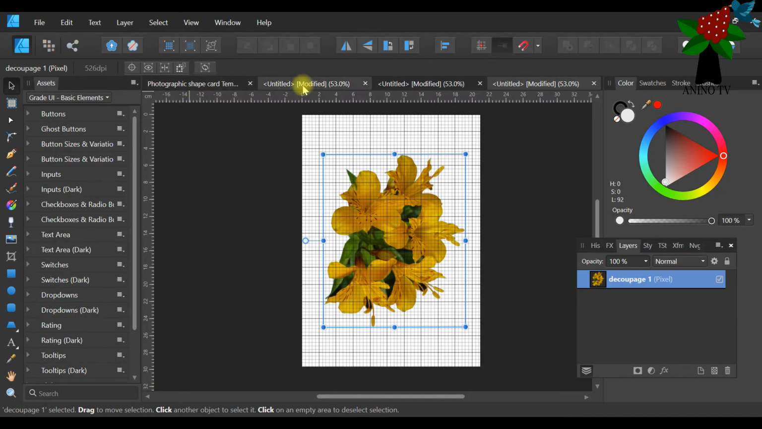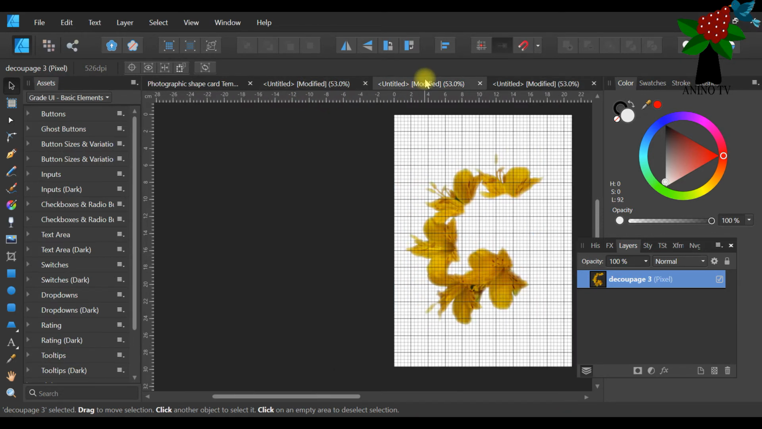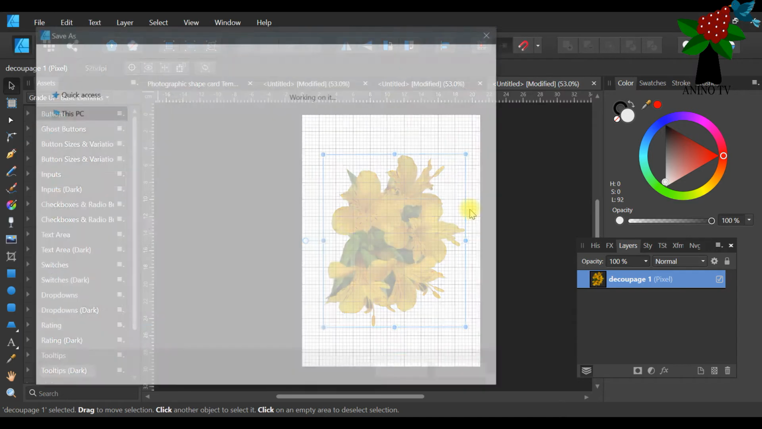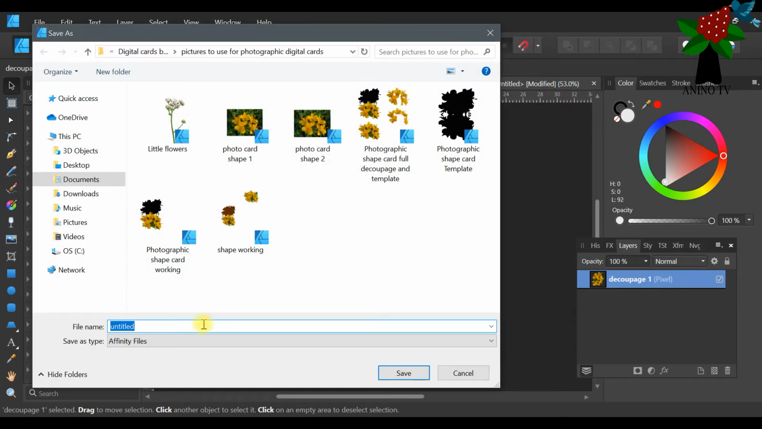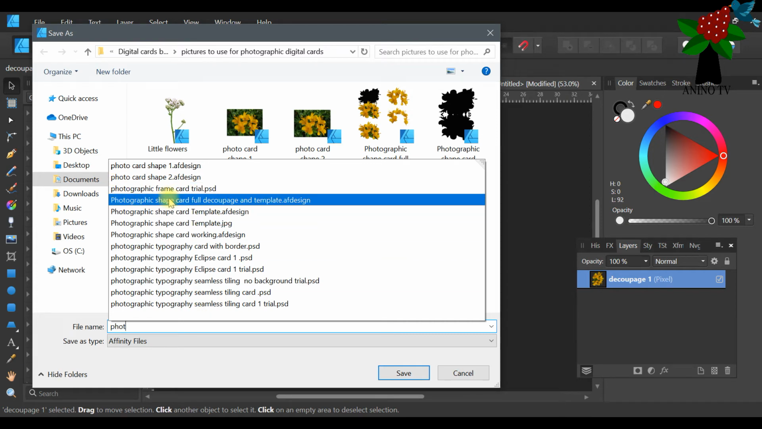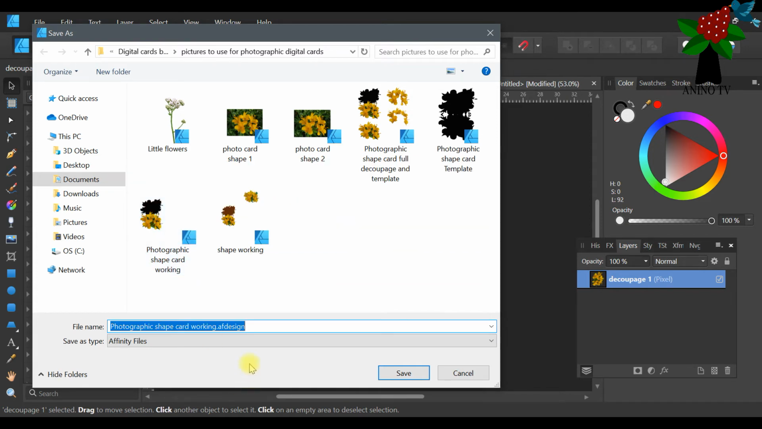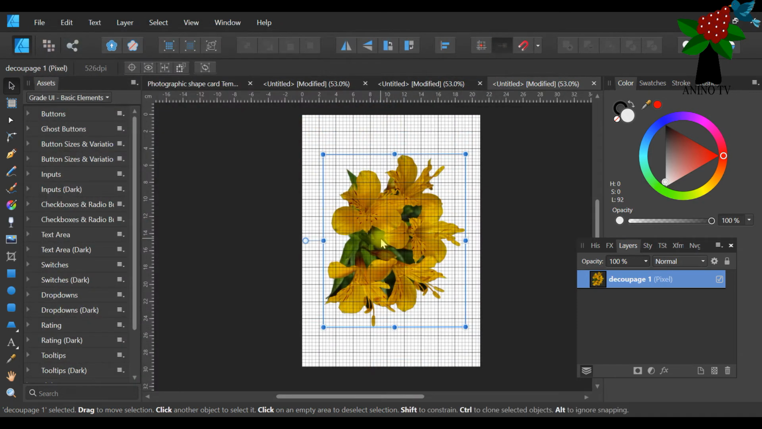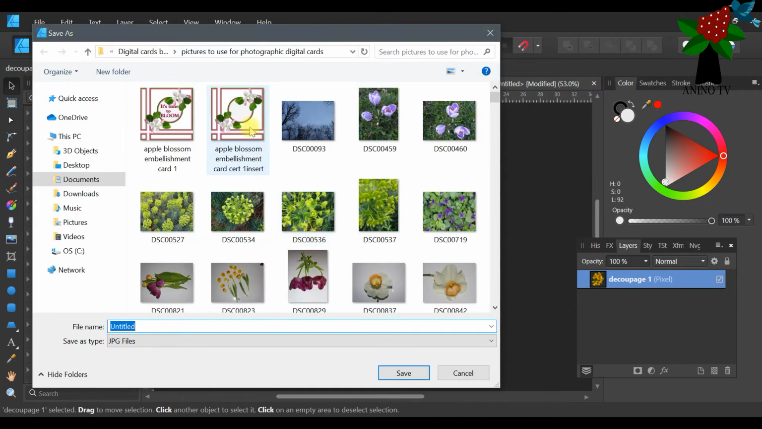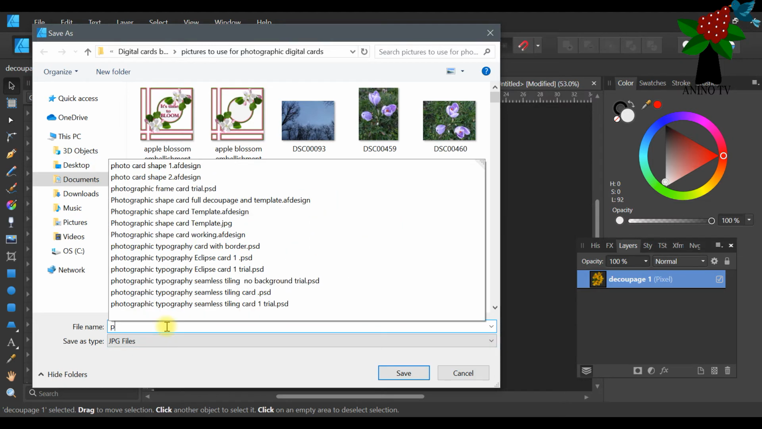So now I want to save the decoupage which is number 1. Now we need to know number 1 from 2 and 3. Okay, this is number 1 because of the green and the leaves, I can still remember. So File, Save As, photographic card. Oh, sorry. Since it's just 1, I don't need that. I'm going to go to File, Export. That'll be better for me.